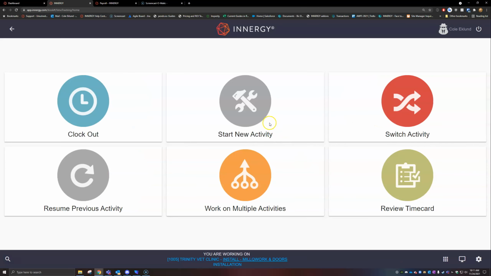That's going to show you a couple of buttons here. Depending on what you're currently clocked into or not clocked into, the buttons change, right? So right now you're going to see at the very bottom of my screen, I am working on Trinity Vet Clinic installation. I'm going to go ahead and clock out and start over so you can see that entire process.